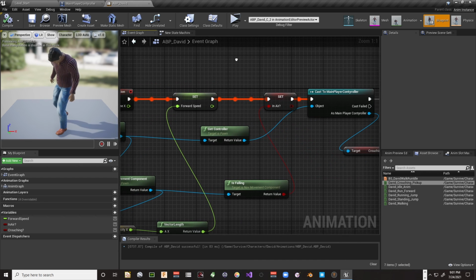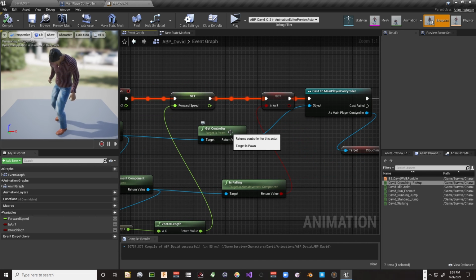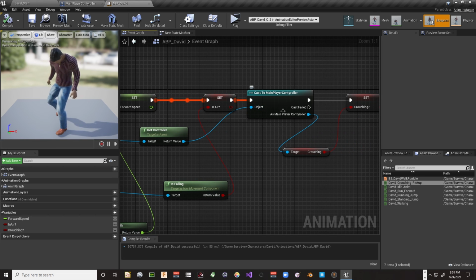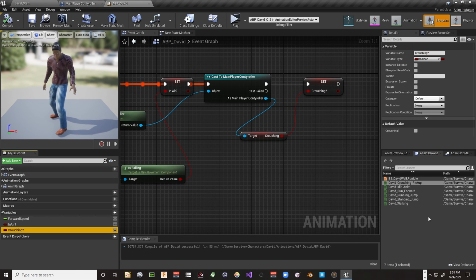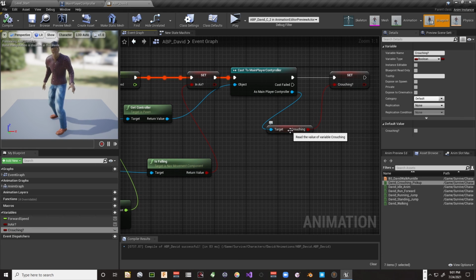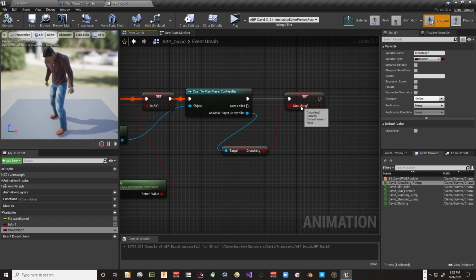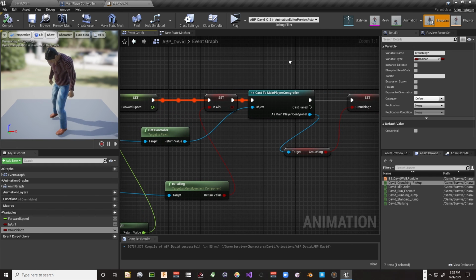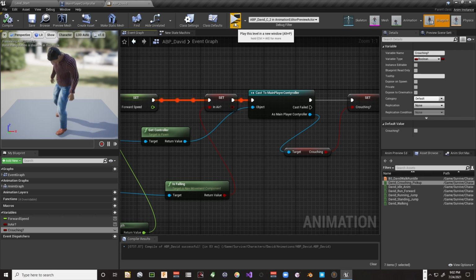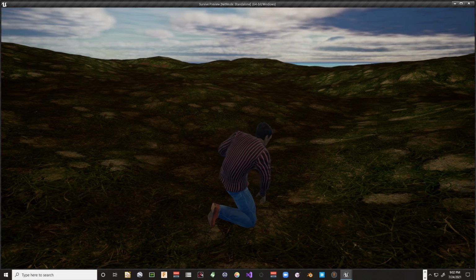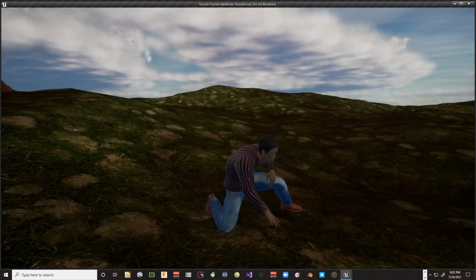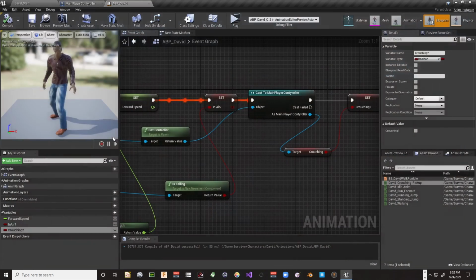Try get pawn owner, get controller. The cast obviously succeeded because we set crouching the first time. And we're getting crouching from there. And it should get set to false. And he should transition back. Why are we not transitioning back? Probably because it missed it.